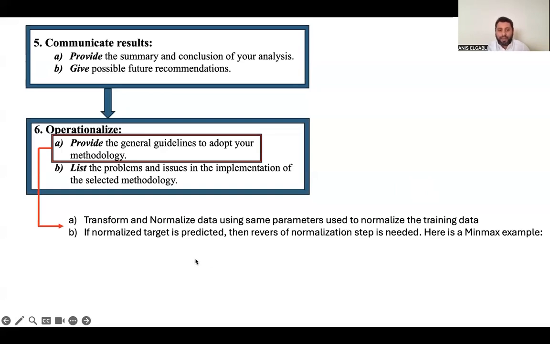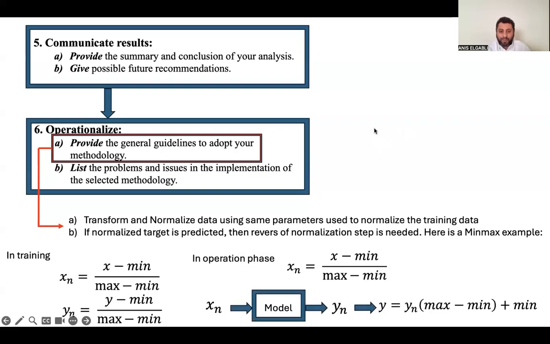And if you have normalized the target variable as well before you train, then what you are estimating or predicting is the normalized version of your target variable. Then you need to reverse that step at the end. As I said, it should be either part of your software or part of the instructions that you give to the customer in order to run your model. So let me remind you of that.